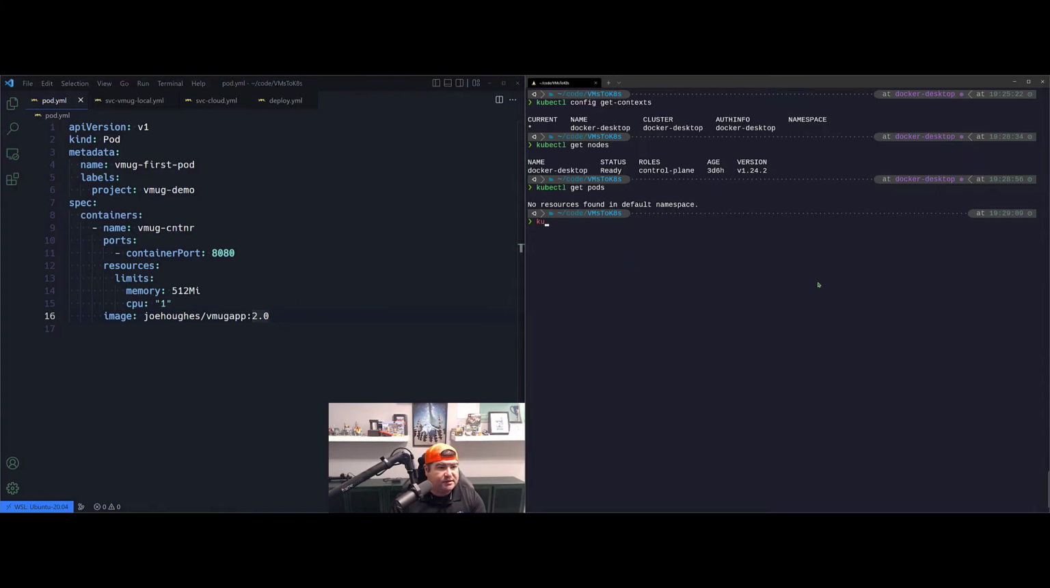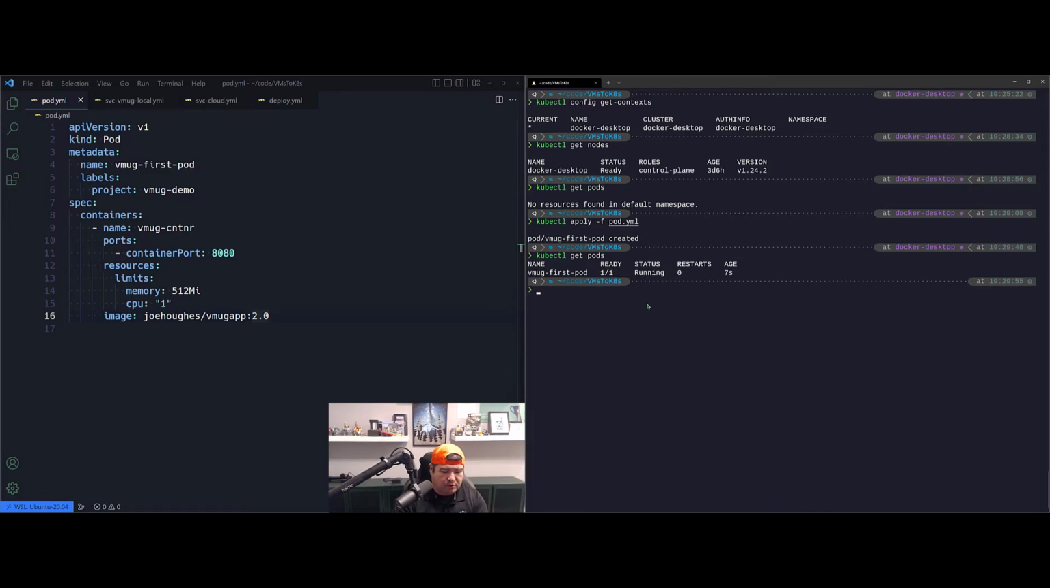So inside of this, I want to go ahead and deploy my pod. We're going to run a kubectl apply -f for the pod YAML file. Now if I run my kubectl get pods again, we will see that we have the first pod running. So congrats, we're now running our first containerized workload on Kubernetes.